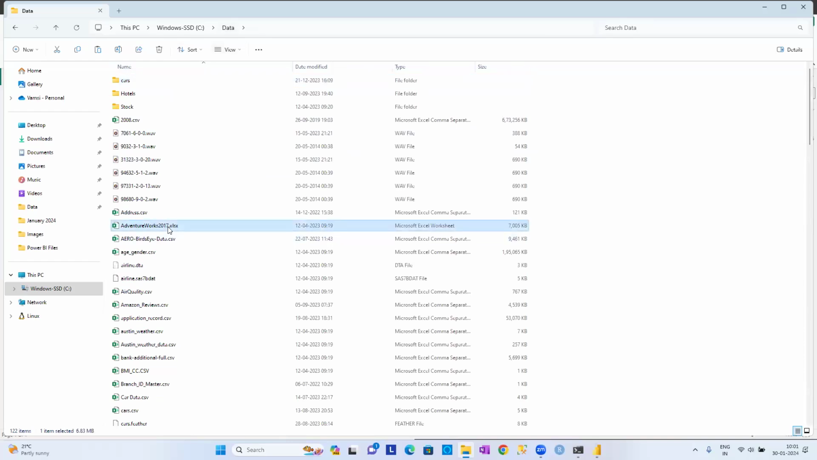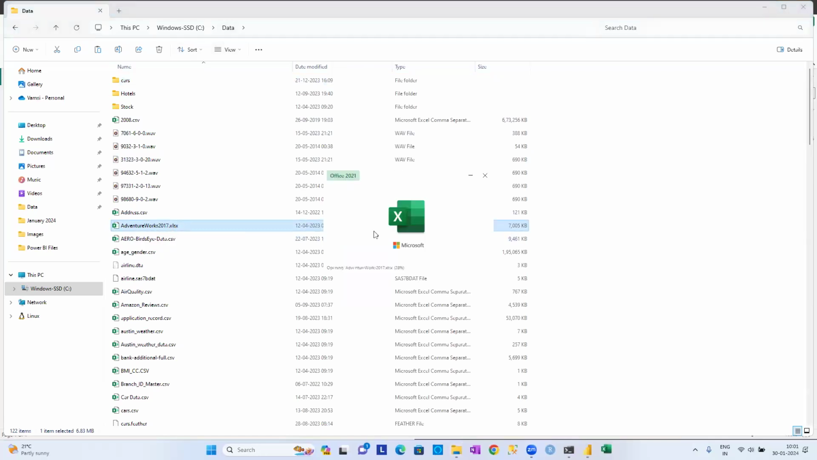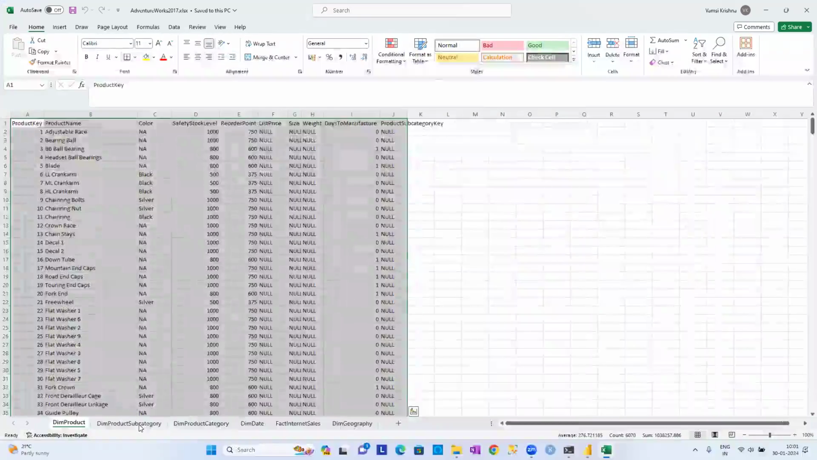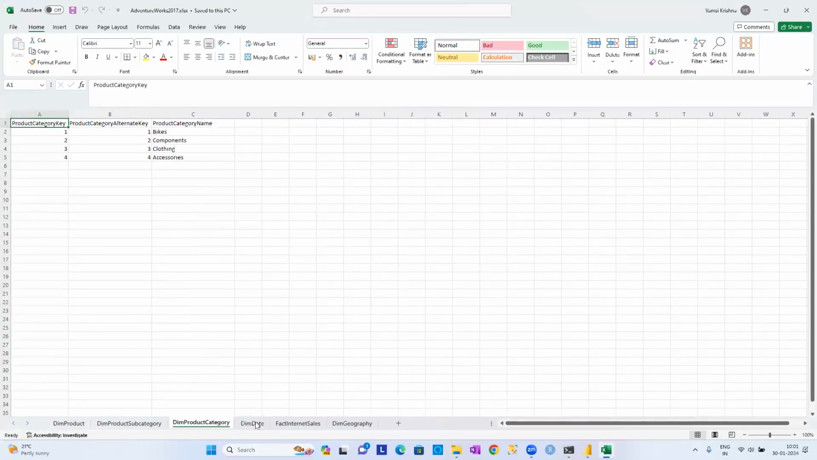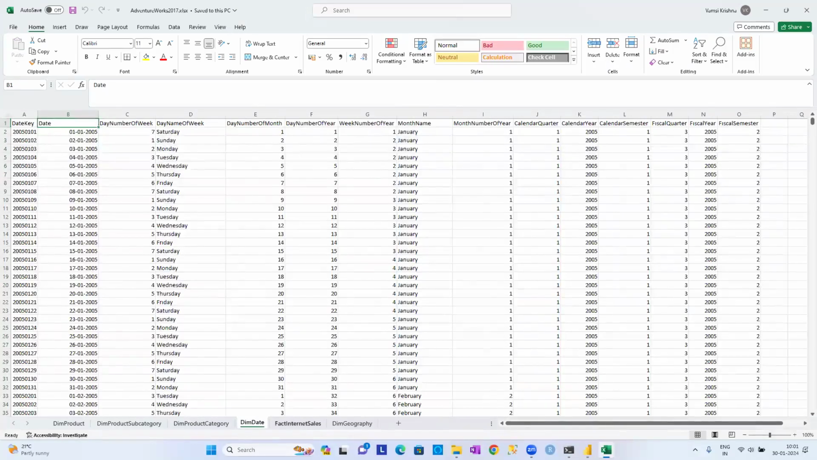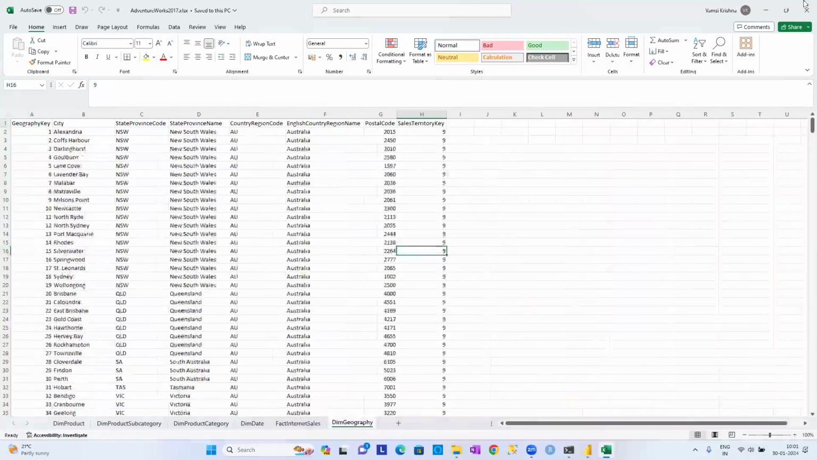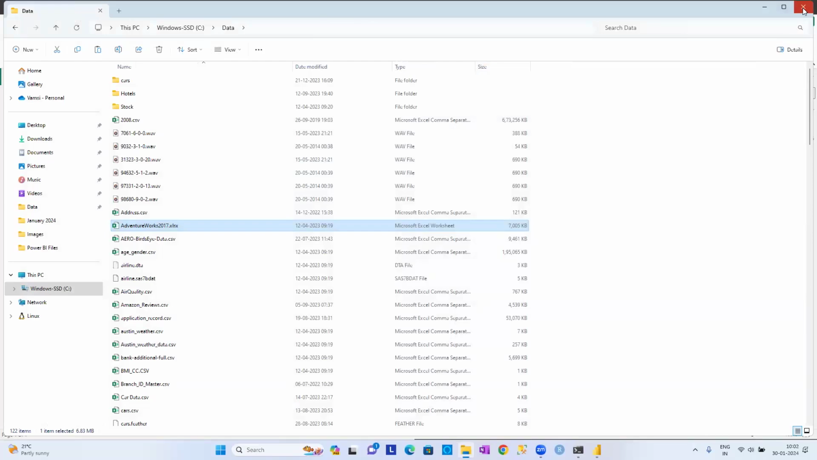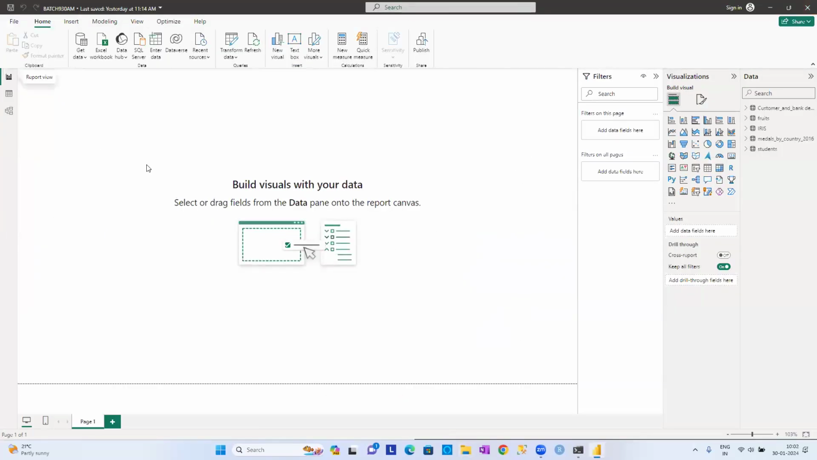See guys, there is one data set called AdventureWorks 2017.xlsx. Double click on the file. It is an Excel workbook which contains multiple sheets. See there, dim product is one sheet, dim product subcategory is one sheet, dim product category is one sheet, dim date is one sheet, fact internet sales is one sheet, dim geography is one sheet. So there are 1, 2, 3, 4, 5, 6 sheets it contains, guys. Now the file is a single file, but the sheets are multiple. So we can get the data from Excel workbooks. See there, guys, it's not a sheet, it is an Excel workbook.